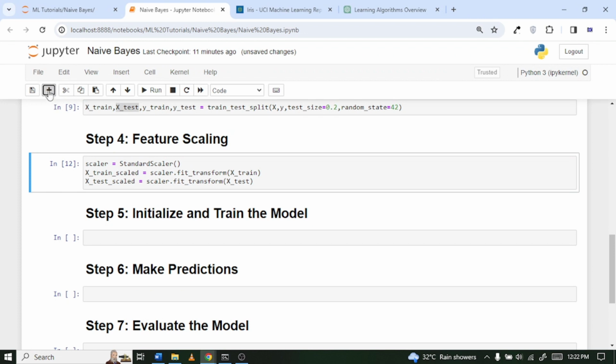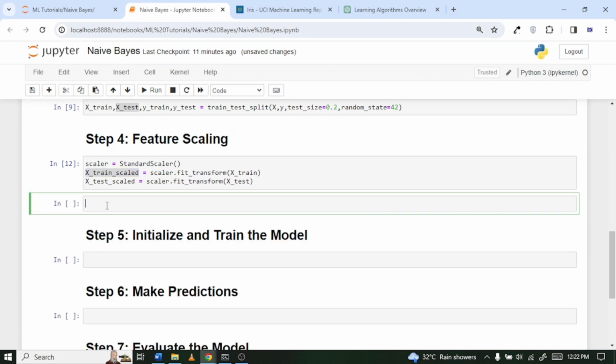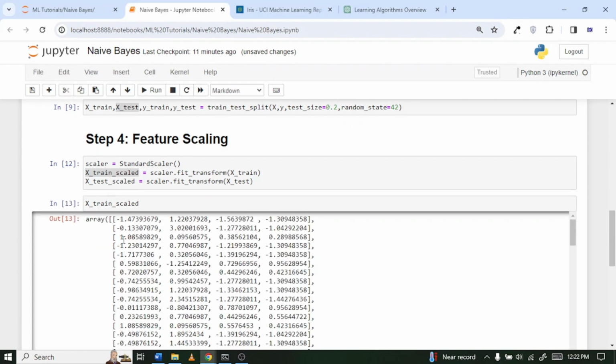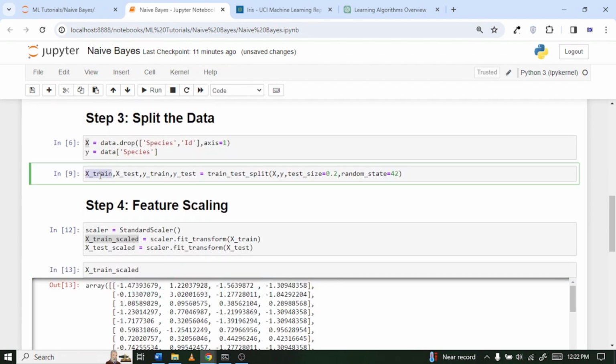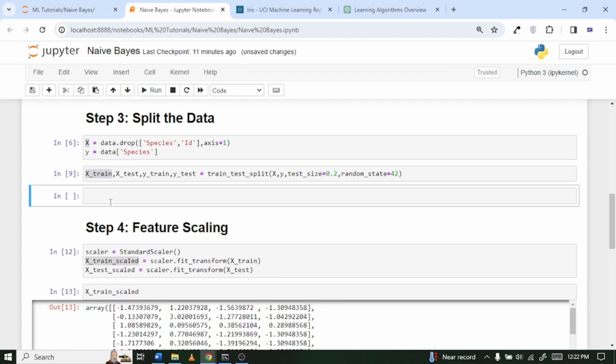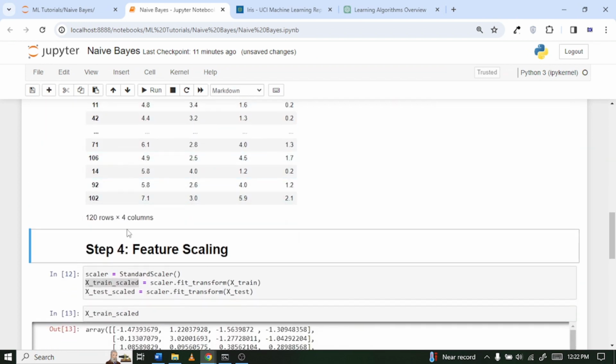So I'm just going to create a new cell down. I'm going to copy the scaled version and paste it right here. As you can see, our scaled version is now in array form, in which the values have been scaled. Now let me take a look at this one. You see now there is clearly a difference, right?